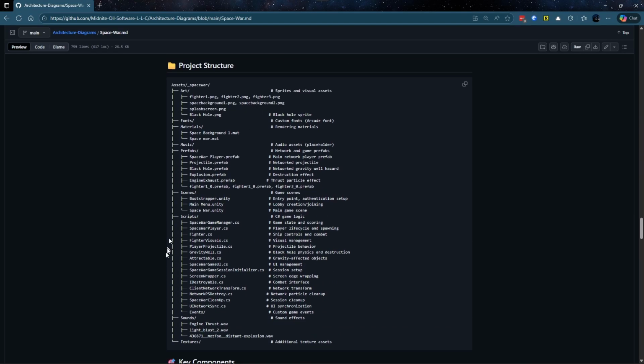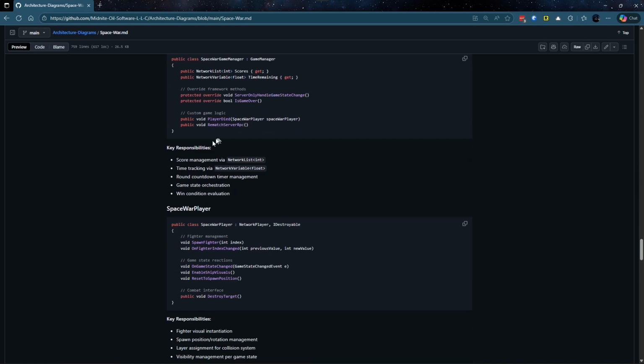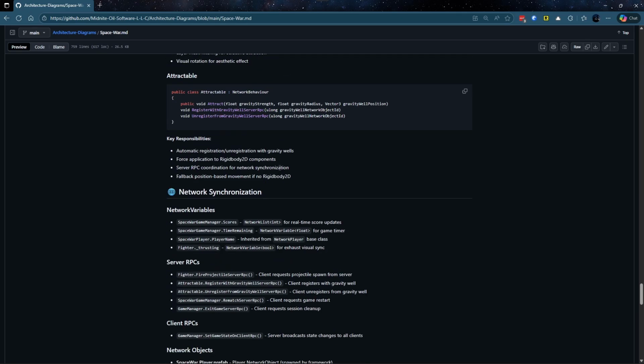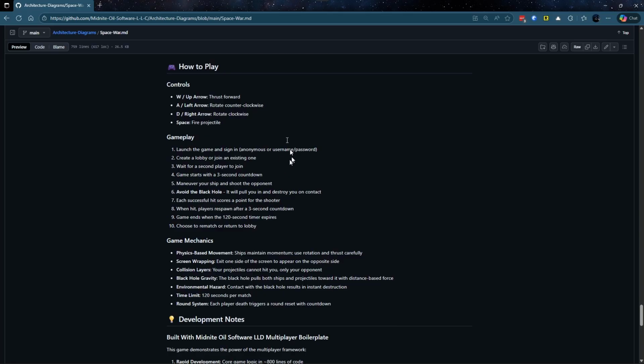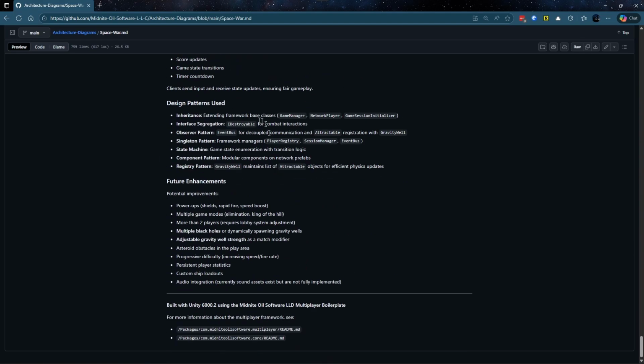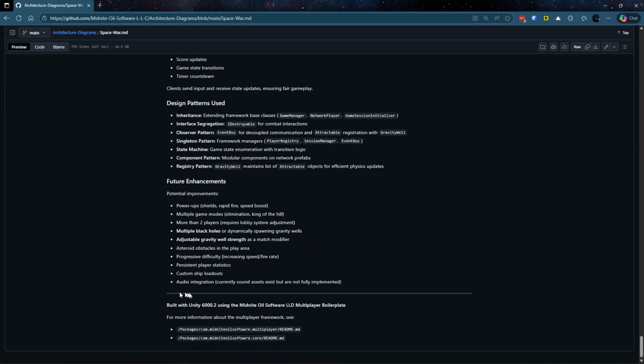This is the project structure for the game we're going to build. You see I have a SpaceWar folder at the top of my assets folder. These are the key components in the game, documenting their key responsibilities, and again, we'll go into each of these in greater detail as we actually create those components. The way you play the game, WASD for your movement, and then space to fire. We're going to go into all this later. There's some documentation notes, the design patterns I use, the fact that it is a server-authoritative game, and possible future enhancements that we could make to the game.